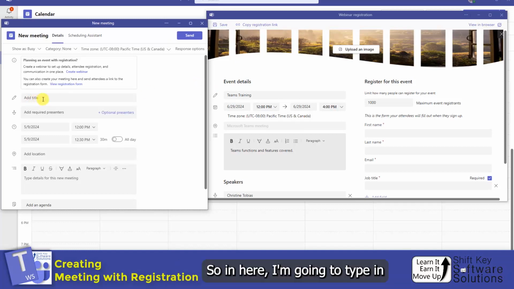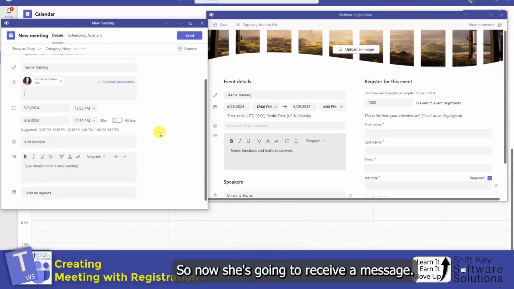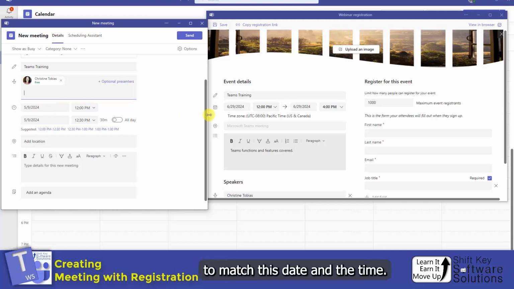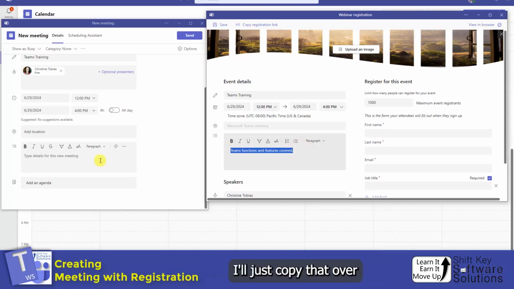Just like that. So in here I'm going to type in Teams Training. Here's the presenters. I'll put in Christine. So now she's going to receive a message. I'm going to change this to match this date and the time. I'm going to put this information down here for the description. I'll just copy that over.